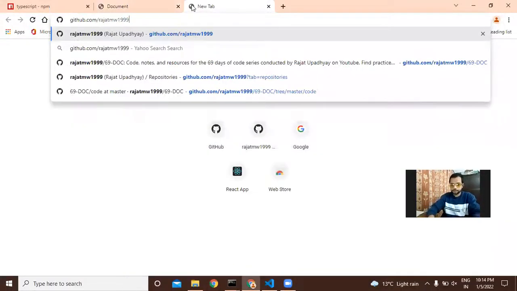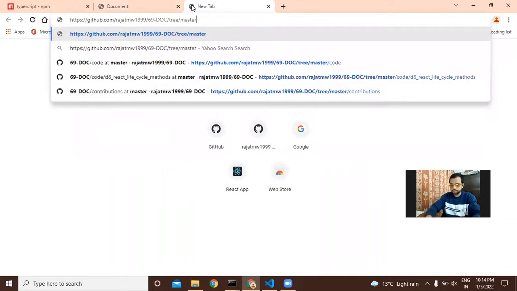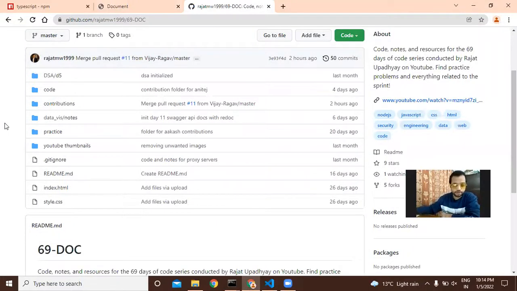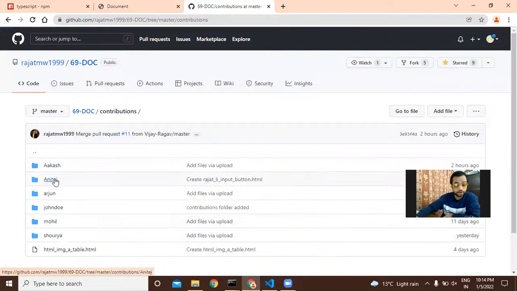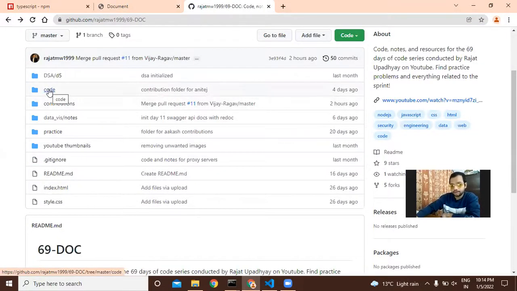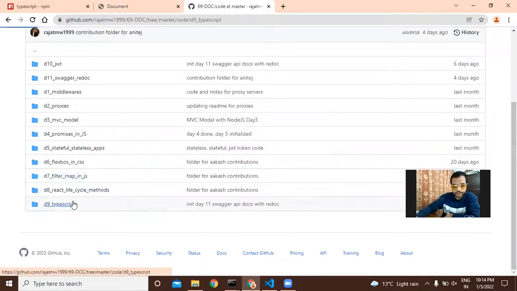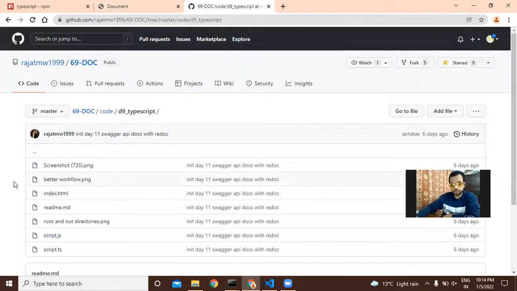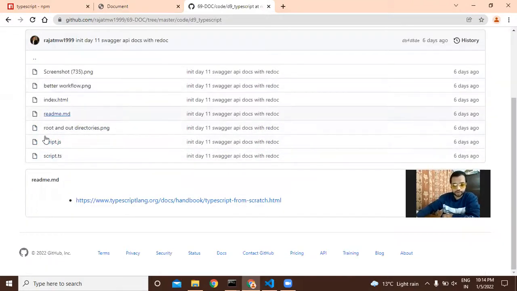I'm just going to share my screen and quickly show you the GitHub repo. This is the GitHub repo for 69 days of code. If you are also following 69 days of code, 30 days of code, 50 days of code, 100 days of code, whichever, you can make your contributions inside this contributions folder. Already many contributions have come in. You can refer to the code that I have written during these videos inside the code folder, inside day 9 TypeScript. You will find all the links which I studied, all the videos that I watched, and all the notes over here. I'm going to push it over there and provide the link in the description box below.